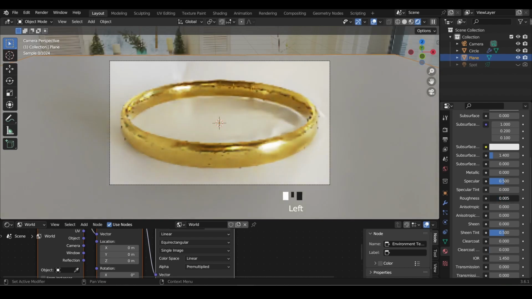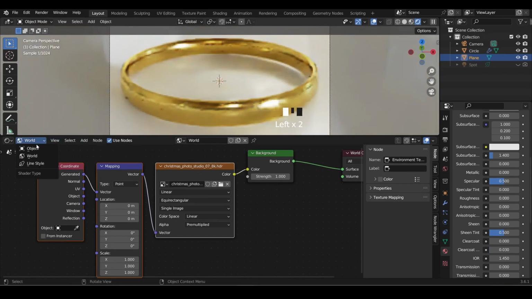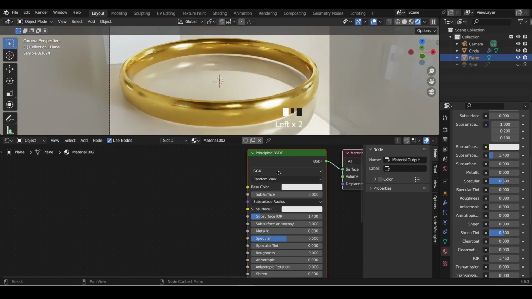We can turn down the roughness. And now already we see it reflects the HDRI we have in the background. Same in the ring, it also reflects light from the HDRI. And if you change object, we have this one.